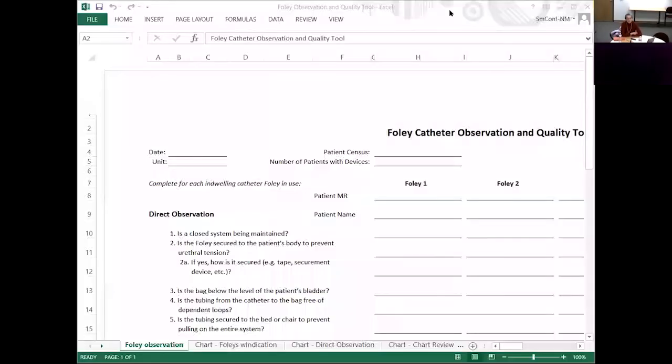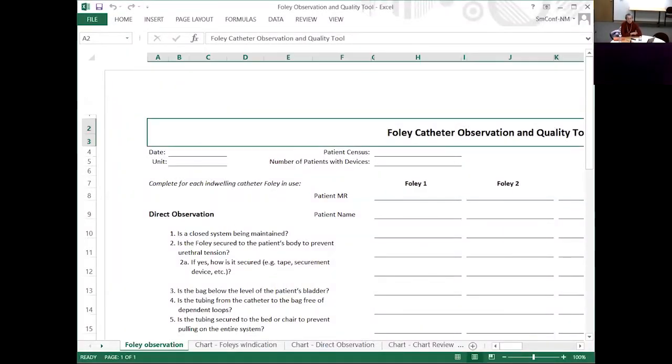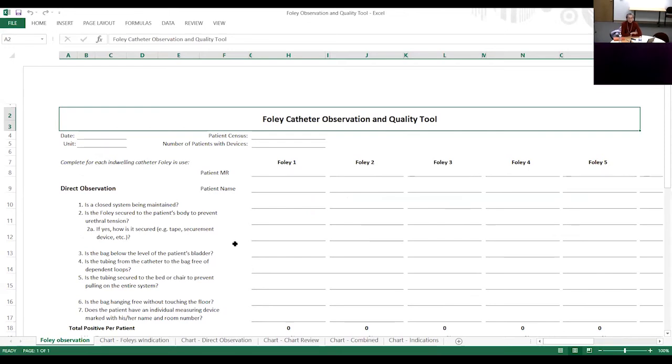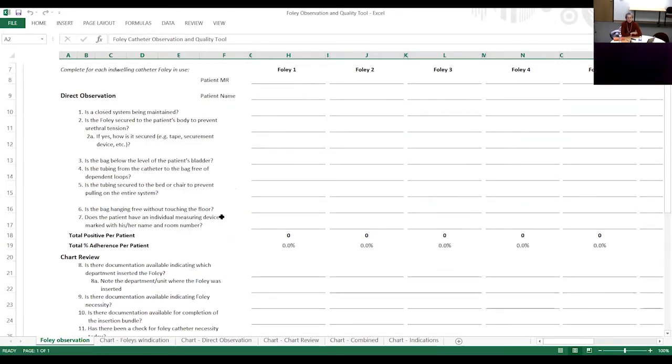So what I want to bring up now is a Foley observation and quality tool that we developed here at Health Insight a couple years ago in the context of CAUTI prevention. It's an Excel spreadsheet that you can print out or do on a tablet as you go around, and you can go and look at the Foleys and the patients. And my nurse at the VA used to walk into the patients' rooms and say, we're doing a quality check on your Foley, and take a look at it.